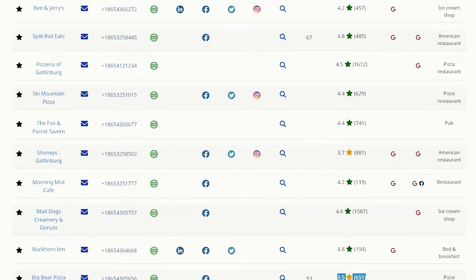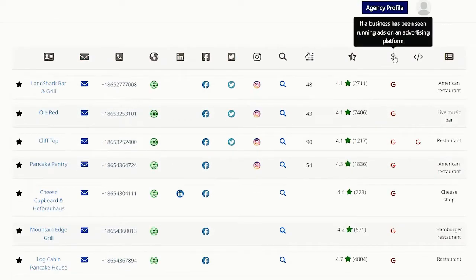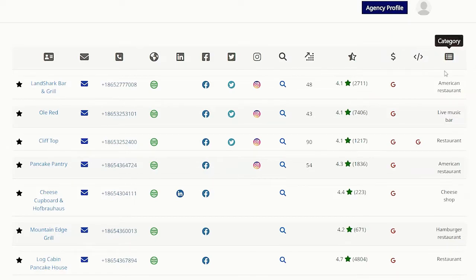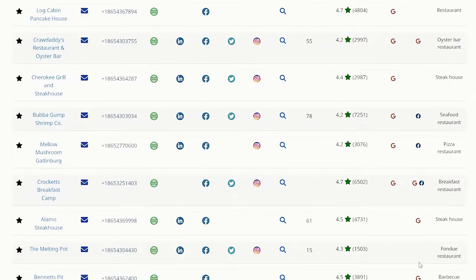There's other ones down here that are in need as well, so you can look through those as well. You can look over here and see how many of them are using advertising online, whether it be Google or Facebook advertising. Are they using a retargeting pixel system? Again, Google or Facebook. You can get that information right there, and then what subcategory they are in the niche of restaurants.